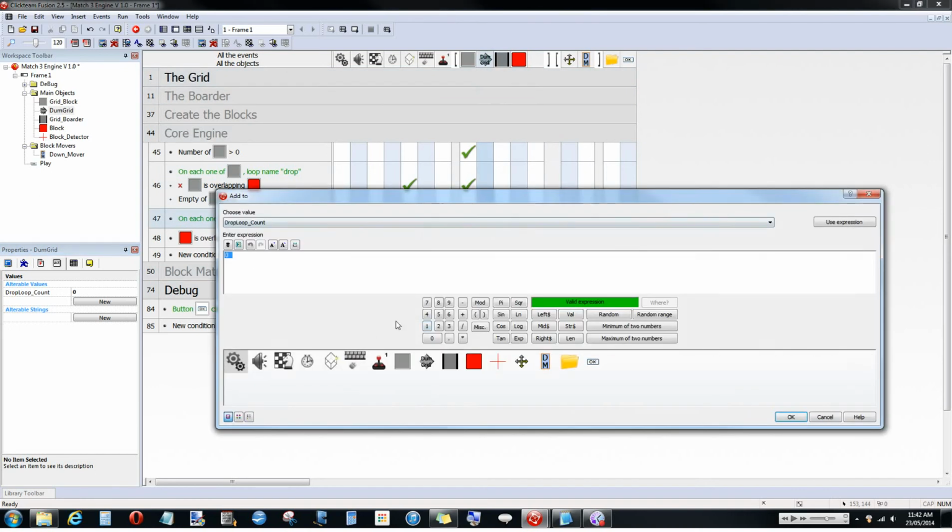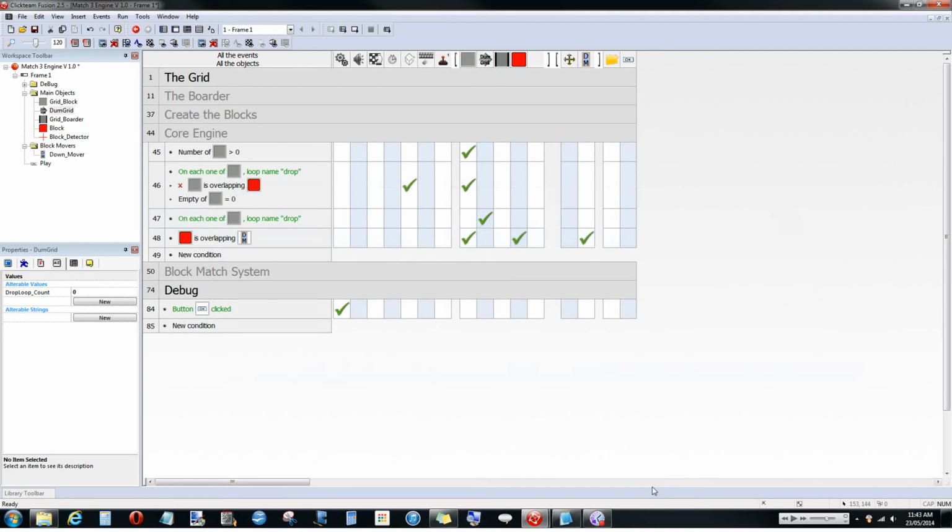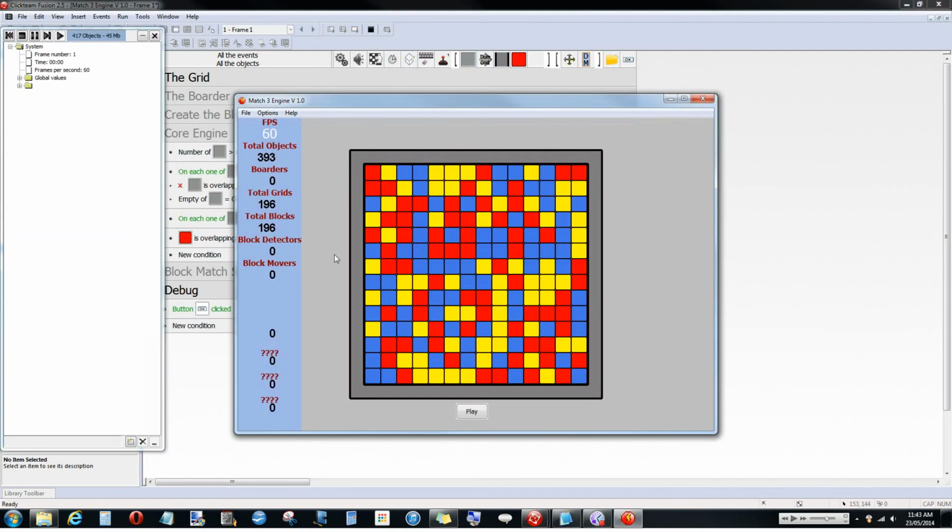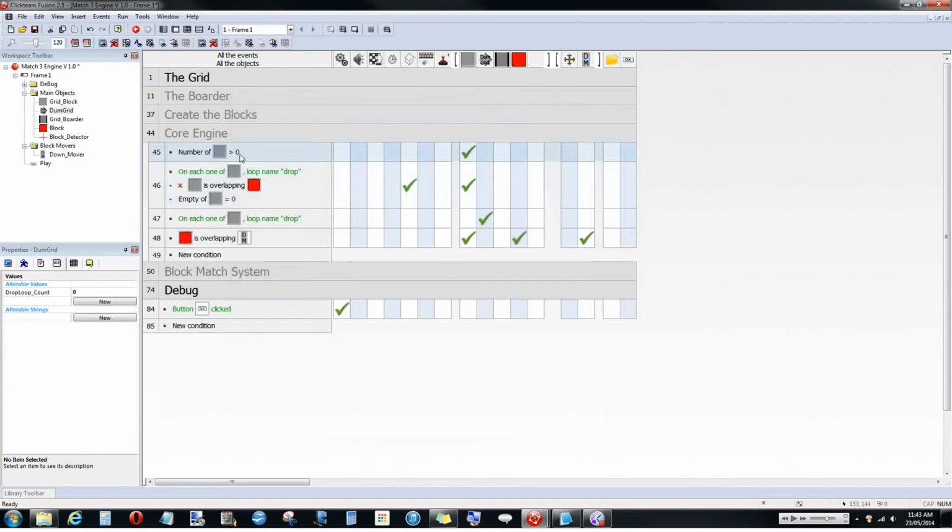To drop loop count, I'll add 1 every time it loops through. So every time it loops through, I'll show you here. Because right now we have 196 grids, and each time this loops it's going to be on 196. Not that that makes any difference to what I'm showing you here.